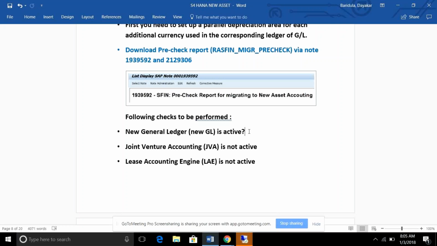So the first thing is, if somebody doesn't want any of the new GL functionalities, they're on classic, they are happy with that. They don't want any kind of fancy features like document splitting and all, but they want to go for S4HANA. For them, the first option is the technical migration, which they need to do for all the adjustments that happen in the backend. The second thing is, if somebody wants only parallel ledger accounting and doesn't want document splitting functionalities, then for them also it is possible. And the people who want everything, for them also it is possible.